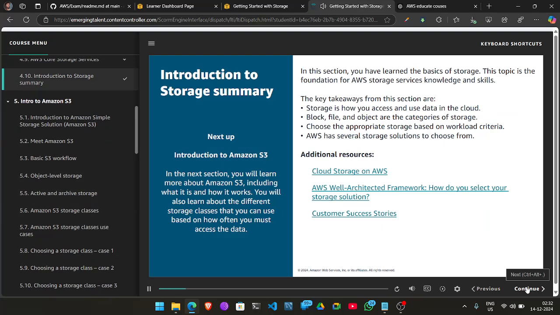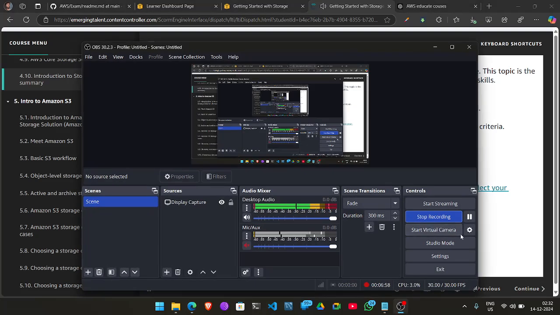In this section, you have learned the basics of storage, the foundation for AWS storage services knowledge and skills. Review the key takeaways from this section and additional resources to further your learning. Next up is Introduction to Amazon S3.